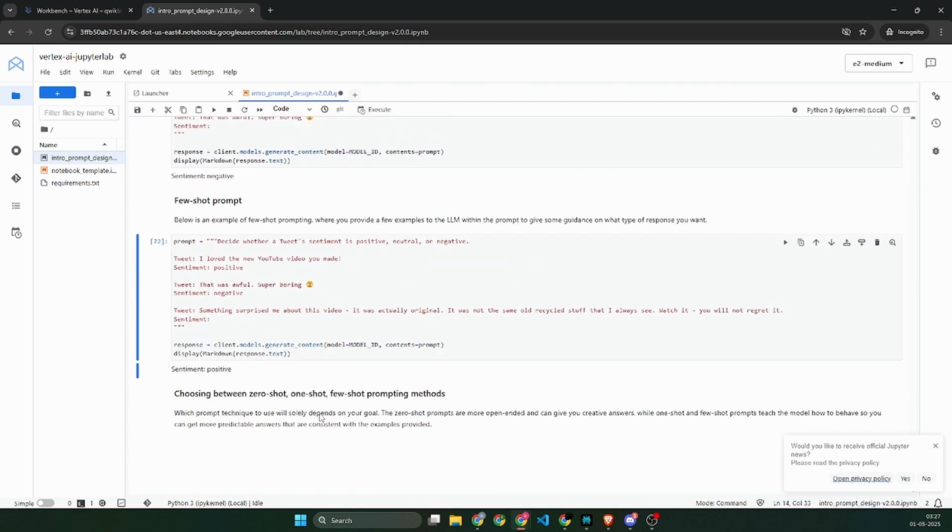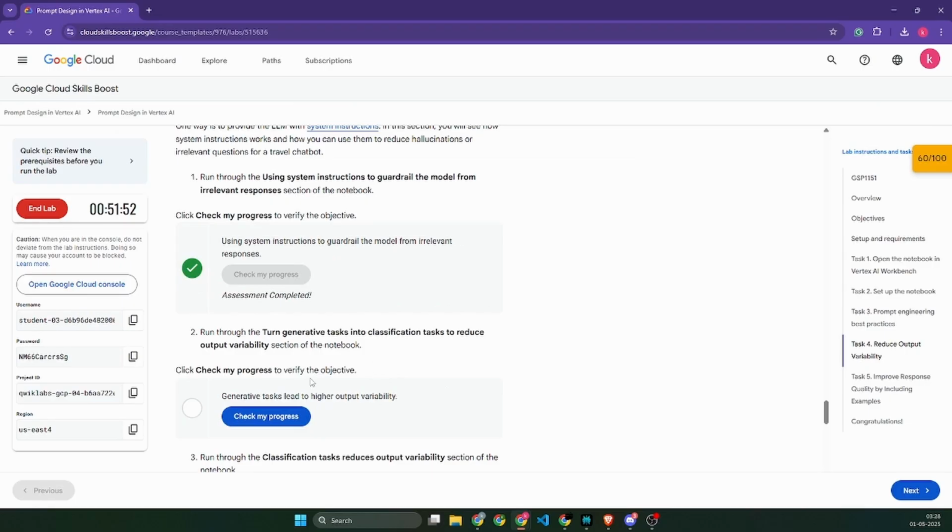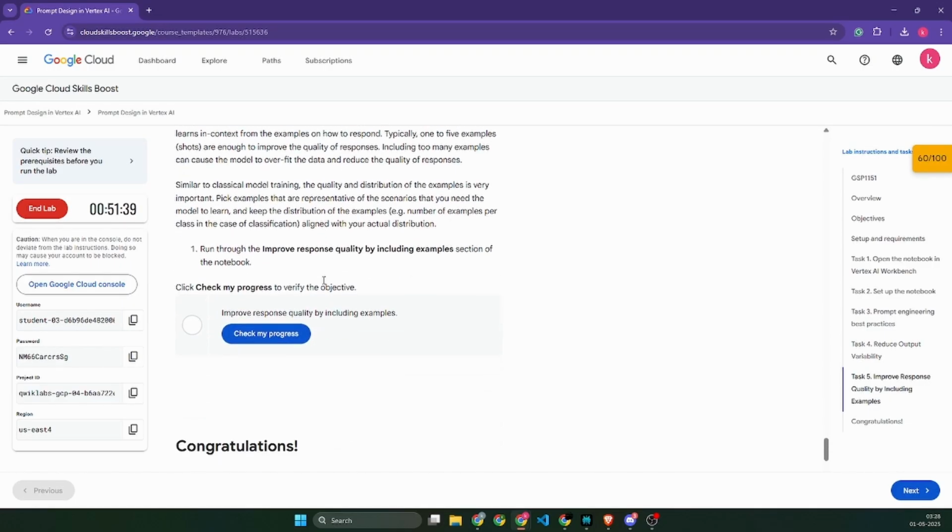And that's pretty much this lab. You can come back and check the progress, and it's all going to work out. That's pretty much it.